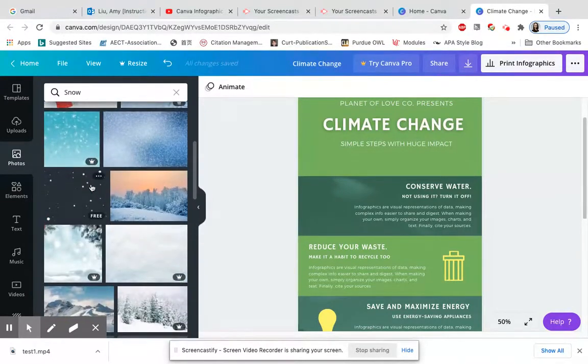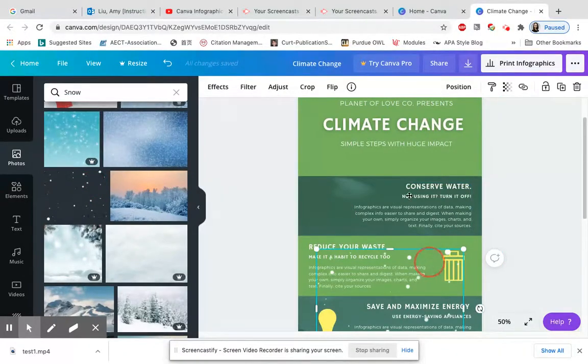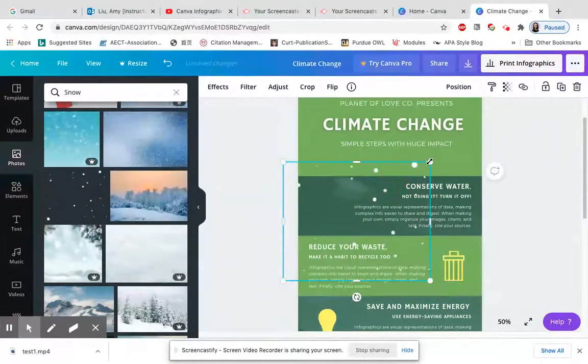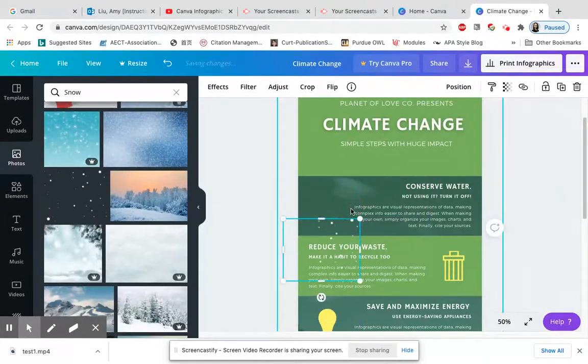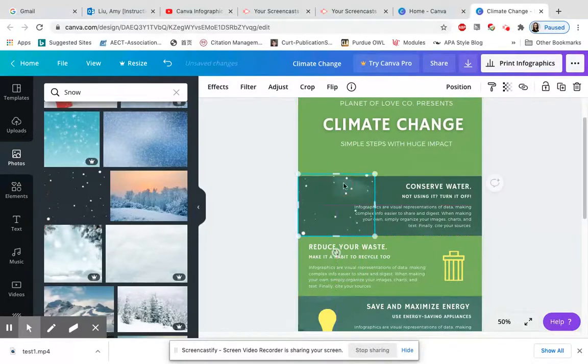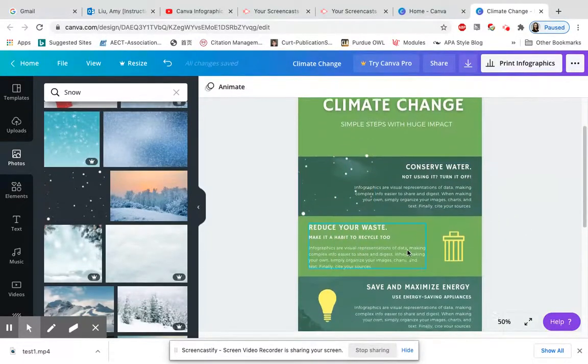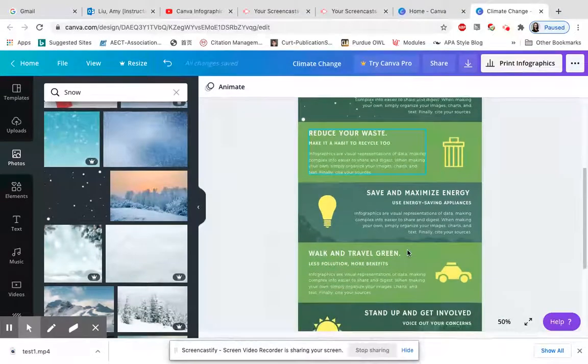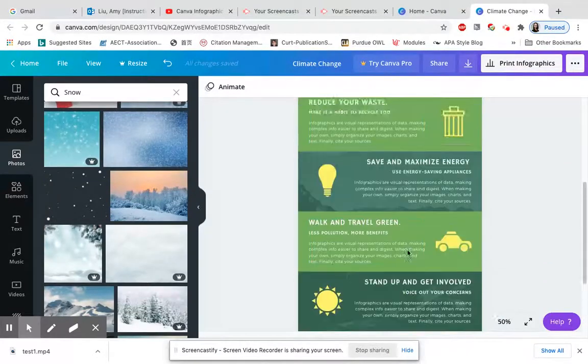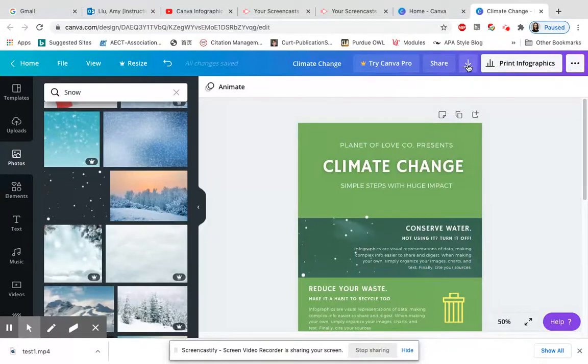Select here a little bit as a background. Make sure it is also free. Add it here. After we edit everything to make it our own, then we can download it.